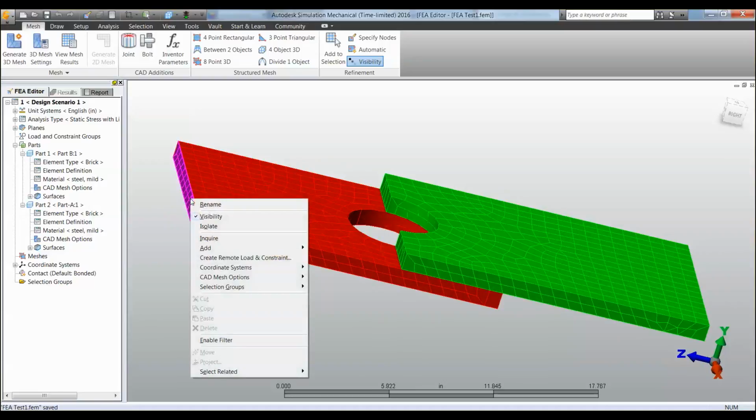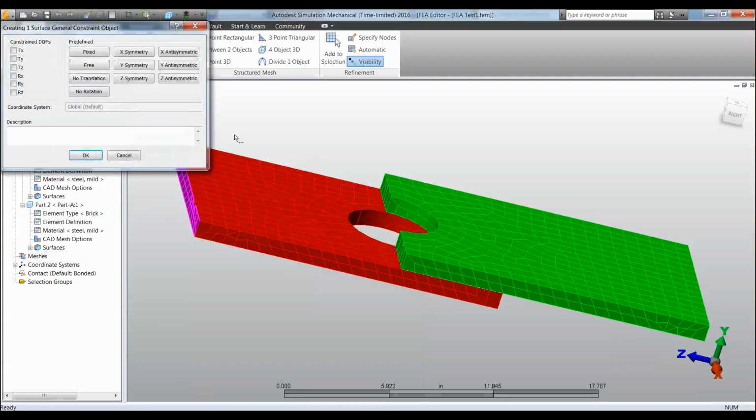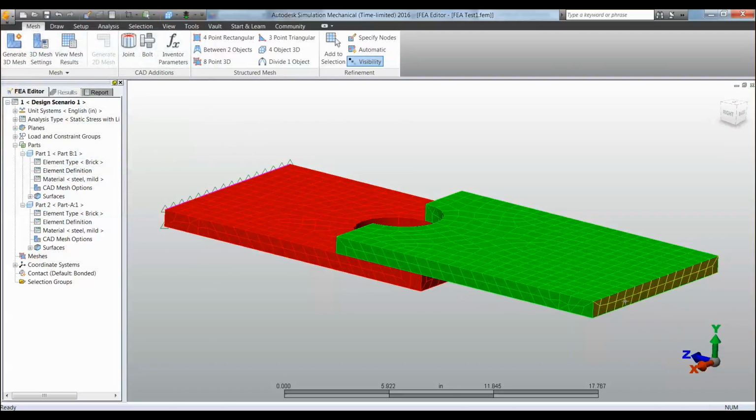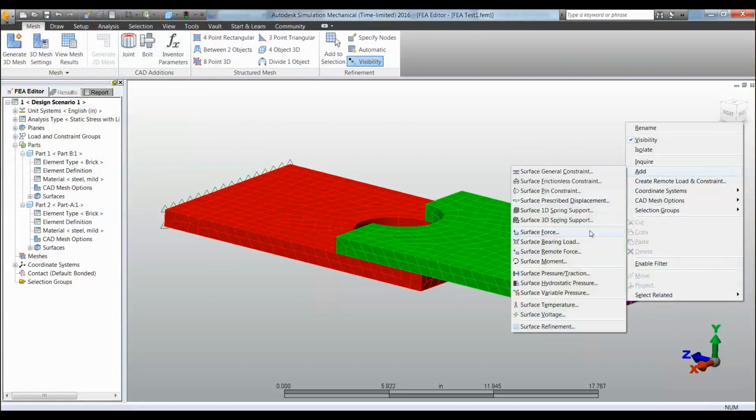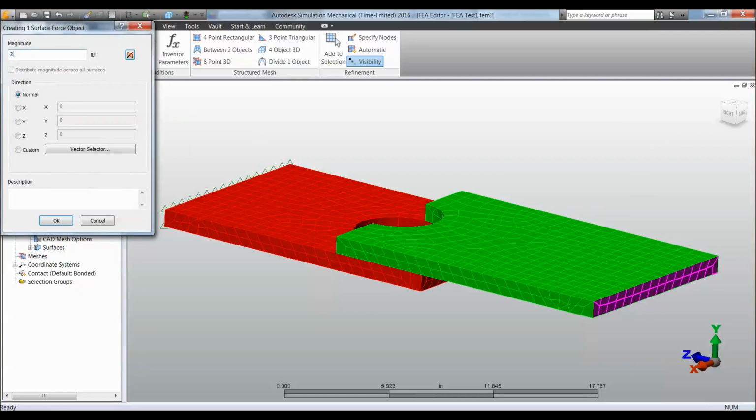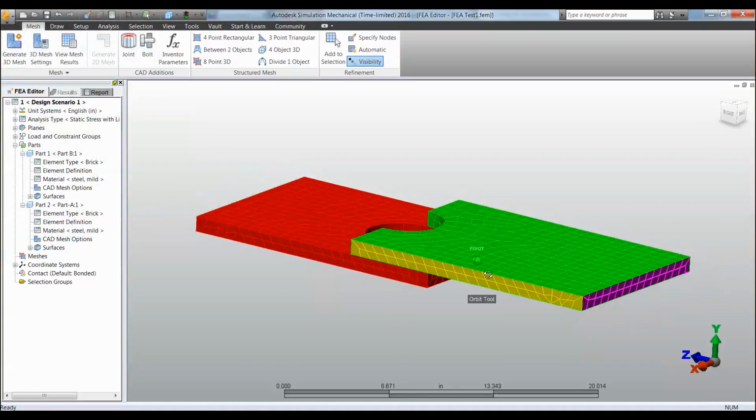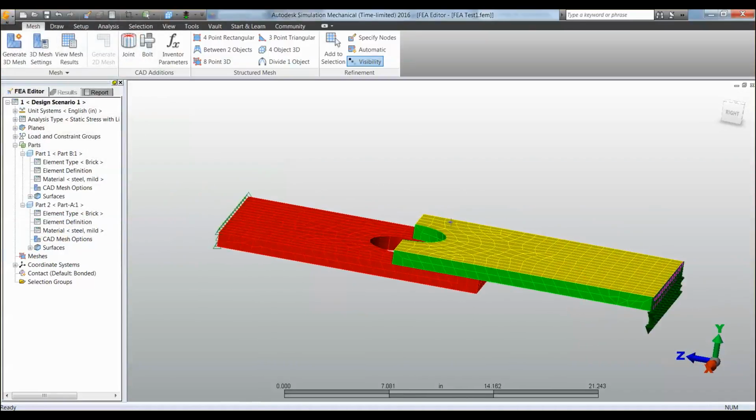So I want to come in here and actually take this and put a fixed constraint on it. And then over on this end, we're just going to say we're pushing a force down on it. Okay, 200 pounds in the Y direction. So that way we're pushing this down.